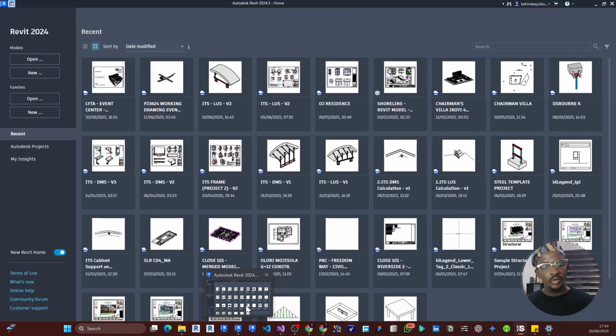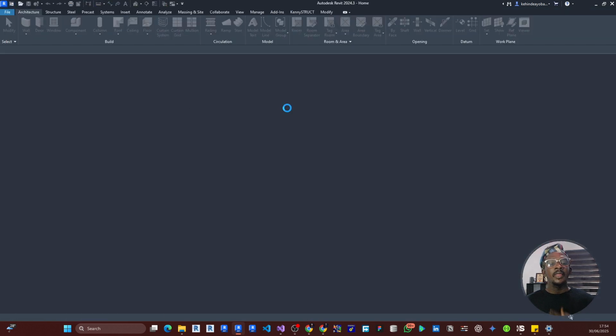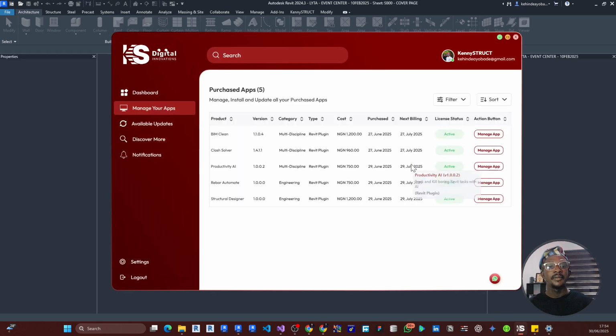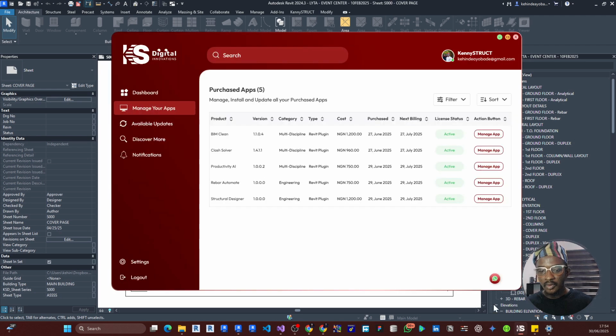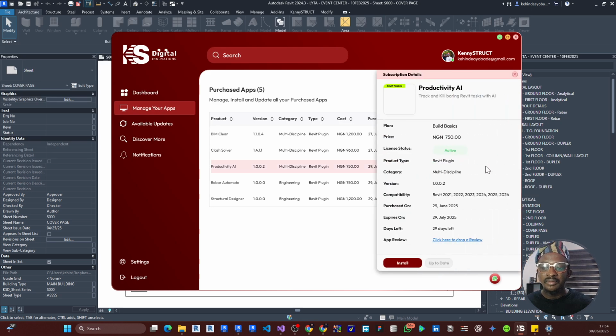Okay, so if I come to Revit here, let me open this project so that we can see the install process. This project is open now. So I want to install Productivity AI. I'll click on Manage Apps. I can see some of the details about this app: the plan that I bought, the price, the cost of that plan in whatever currency I bought it in. It's going to show in the currency that you bought it in.